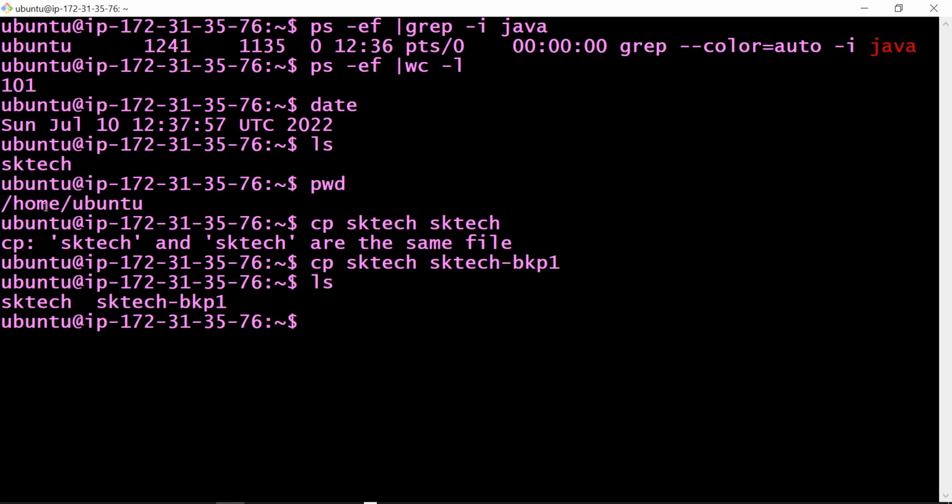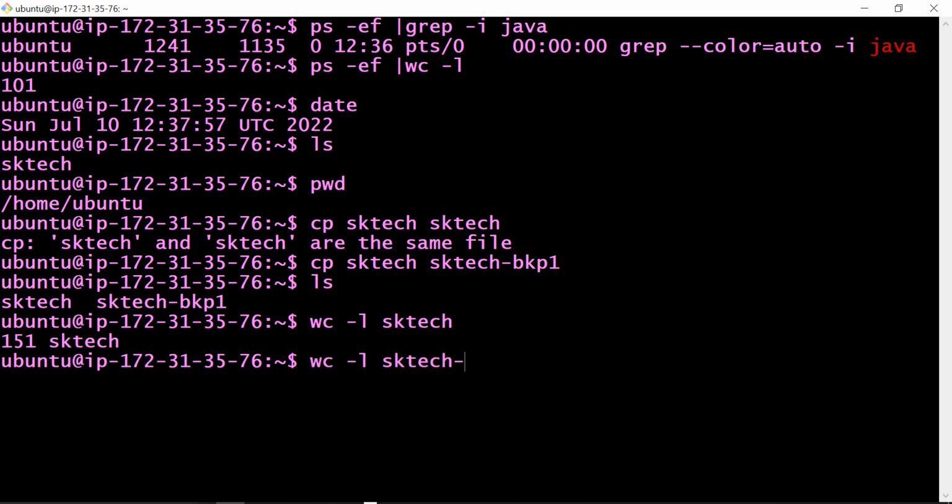Let me list it out. See, whatever data the original contains, the same data the backup file contains, which means I just copied it, so it is an image of this file, right? See, if you want to check, wc -l sktech, see, 151 lines, right? In the same way you can check bkp1. This also has the same. So this is the way you have to do the copying in the same location.